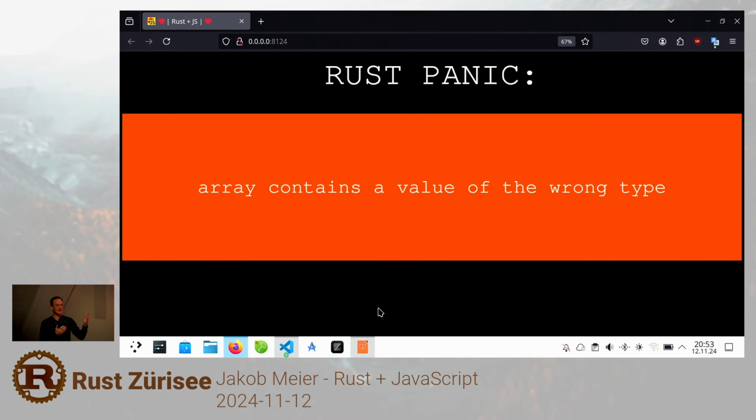And really, what I want to show you here is that we get some weird kinds of errors that we wouldn't quite expect. Especially because this is not JavaScript code going wrong. This is Rust code generating a panic, wasm-bindgen catching this panic and converting it into an exception on the JavaScript side that we can catch.